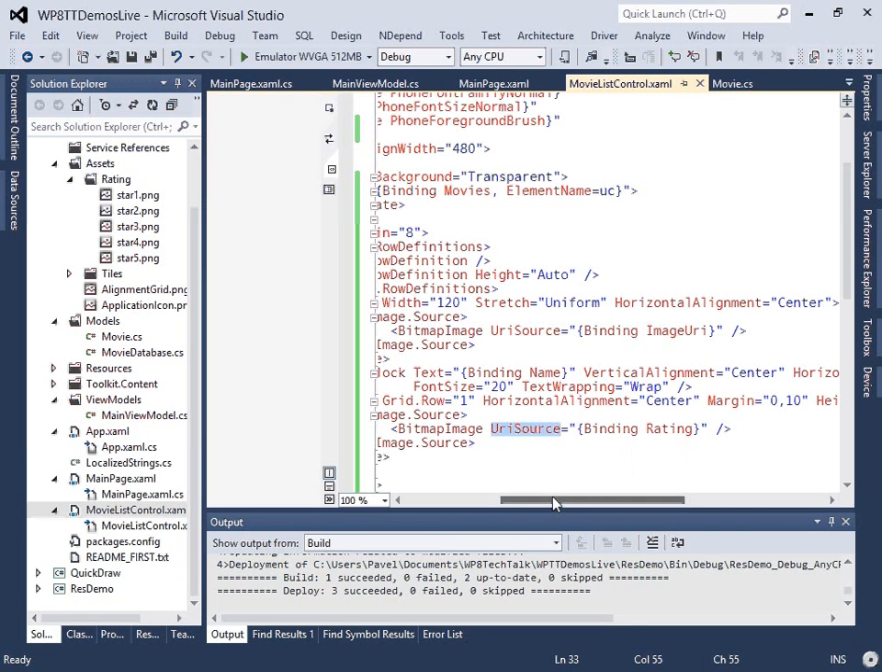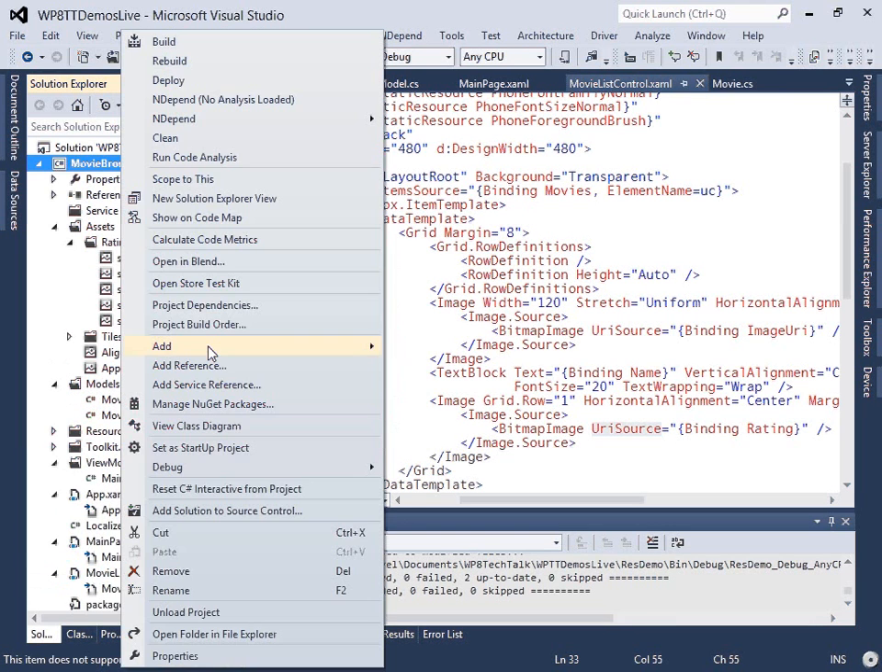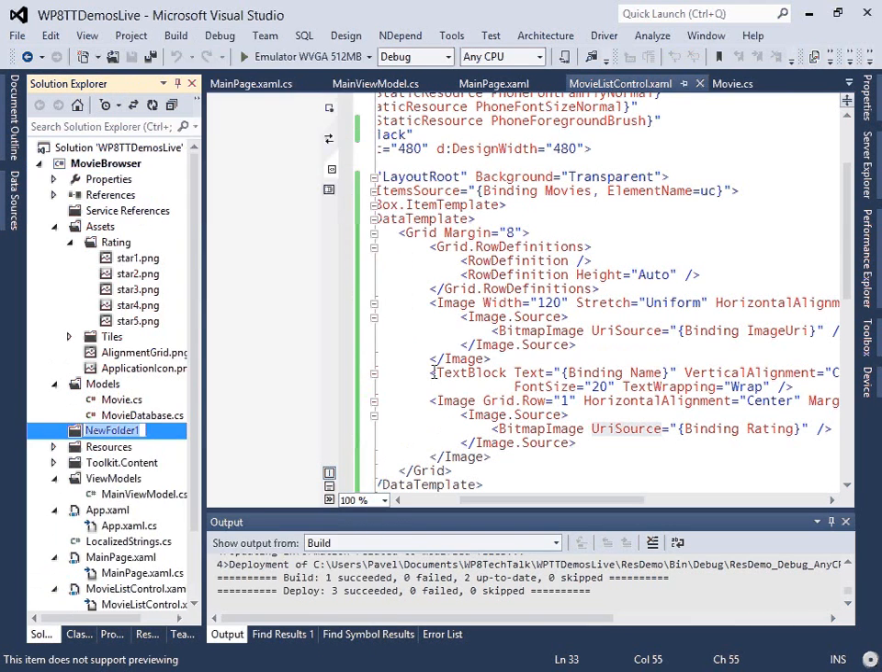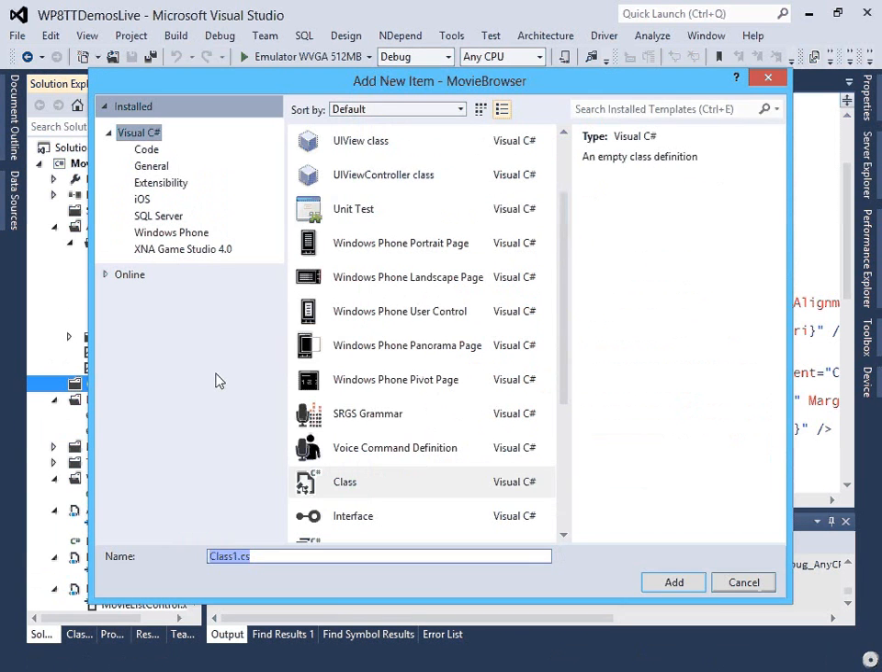We can help out by creating something known as a converter. A converter can make the correct conversion between one type and another type so that things work out as we expect. So let's try to add a converter. I'm going to add a folder here to make things more convenient, called converters. I'm going to add a converter. A converter is simply a class that implements a particular interface. Let's call that rating to a URI converter.